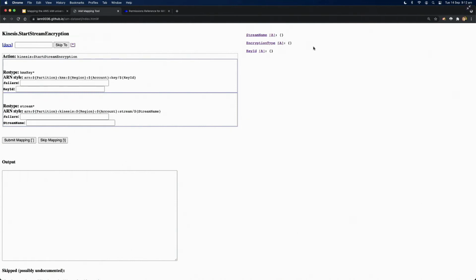On the right here, we have all of the properties that are available within the API method request. And this is taken from the JS SDK's API reference. So we have stream name, encryption type, and key ID available as properties in the API request. So we can easily map key ID and stream name to these properties. Once I'm happy with that, I can hit submit mapping. And this is also hotkeyed because I was doing a lot of these.